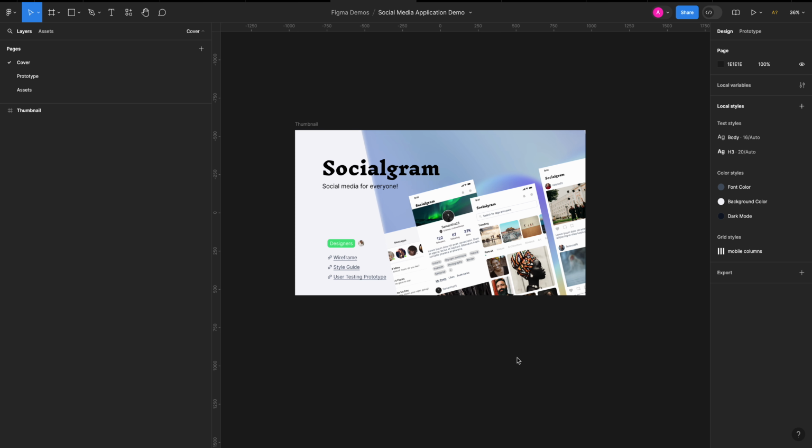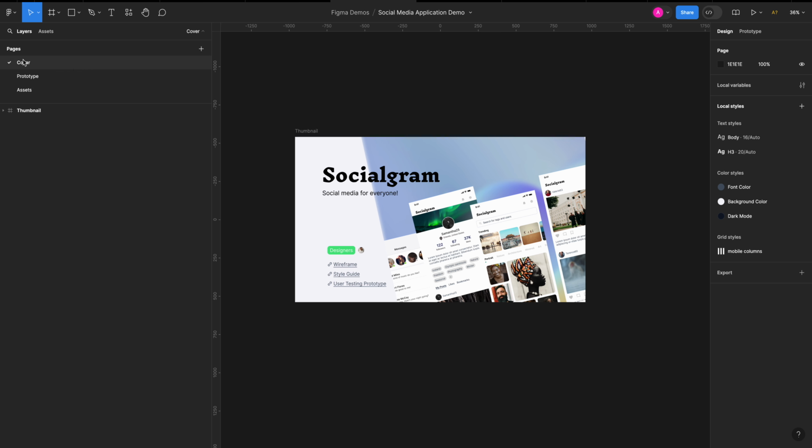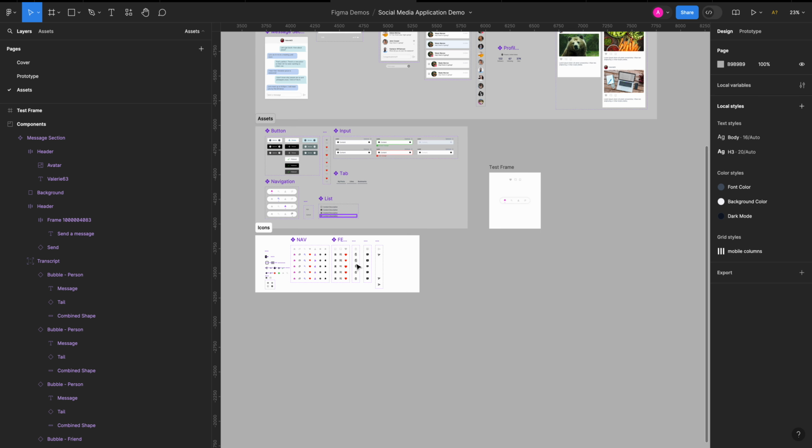Aside from that, let's go ahead and begin this demonstration. As you see in front of me, this is the thumbnail, the cover of the Figma file. The page is split into three sections on the left side: the cover, prototype, and assets. I'll go ahead and begin with assets.